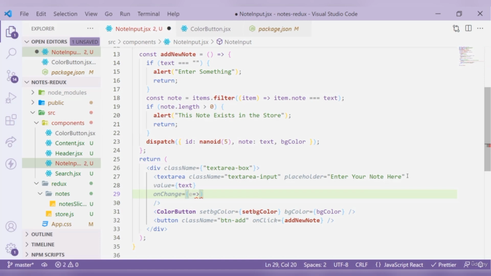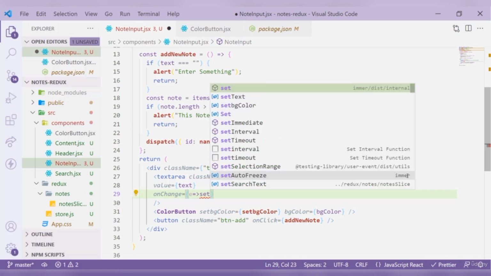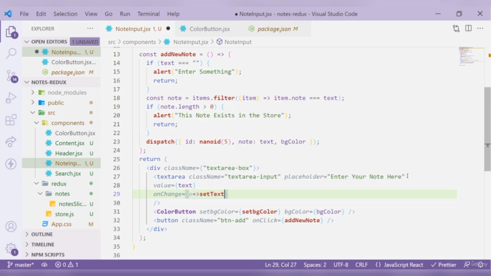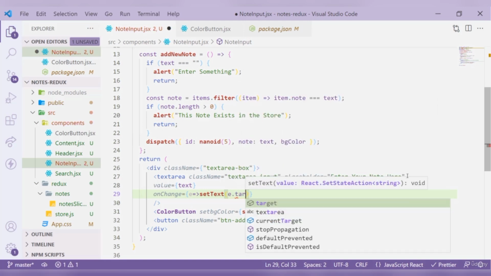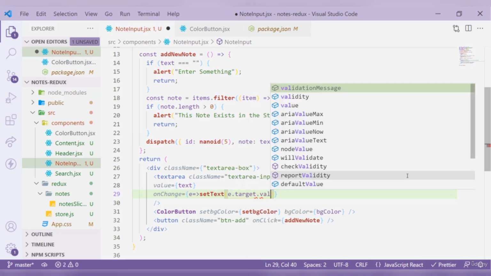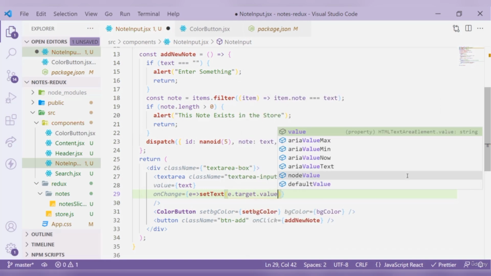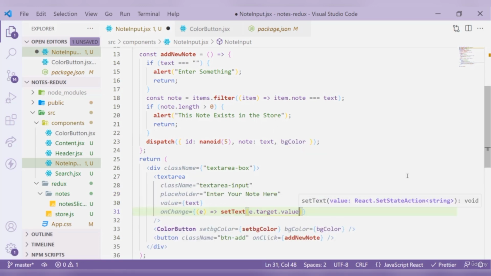And what it is going to do is that it is going to set that particular event. So set text and e.target.value. All right, so now we are all done with this particular component, that is our note input.